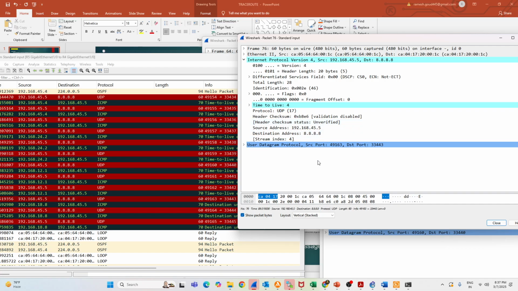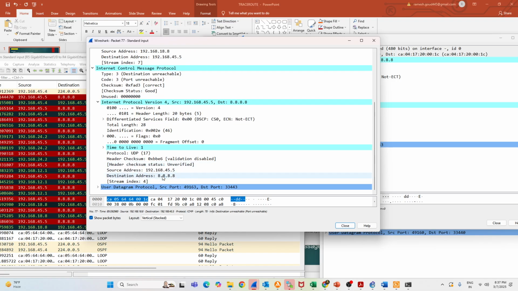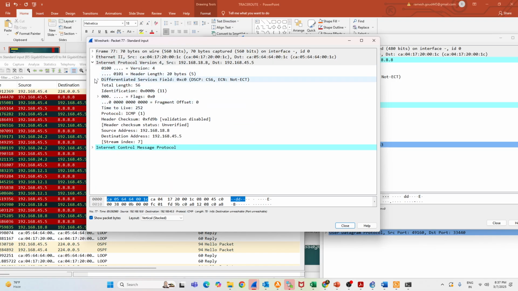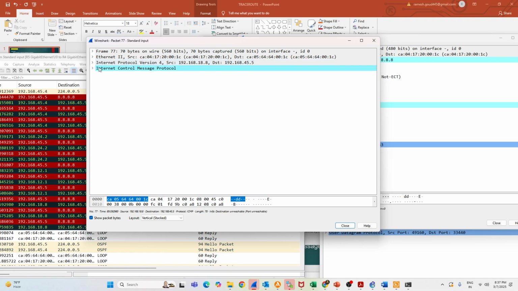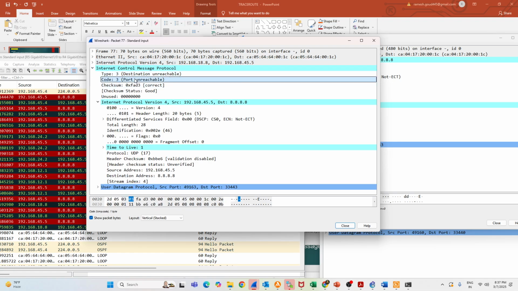Once the packet has reached the destination, it will send a type 3 code 3 value. This is the ICMP packet, ICMP type 3 code 3, destination unreachable, port unreachable. It means the trace route has succeeded. So type 3 code 3. This is a packet capture, guys.